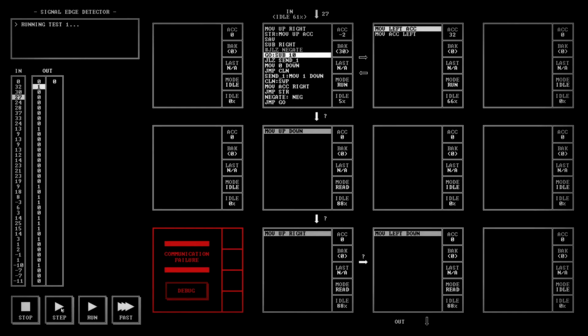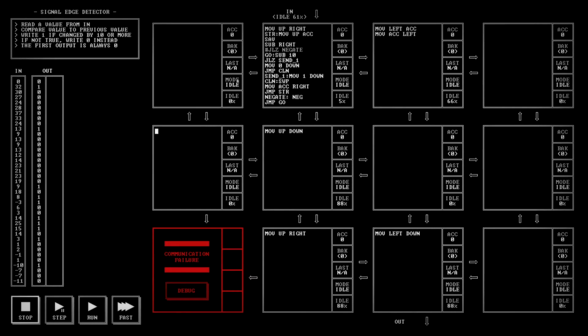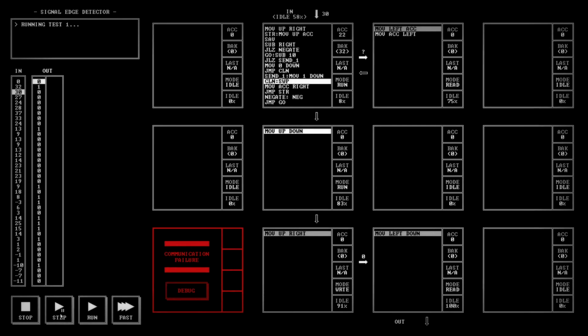Okay, we got our negative 2. Excuse me, let me bring back that part. We end up with a negative 2. There's our negative 2. So we negate it. Now we subtract 10, and it is less than 0. So we're going to send 1, which means that, but that's, oh, we're off by a number here.